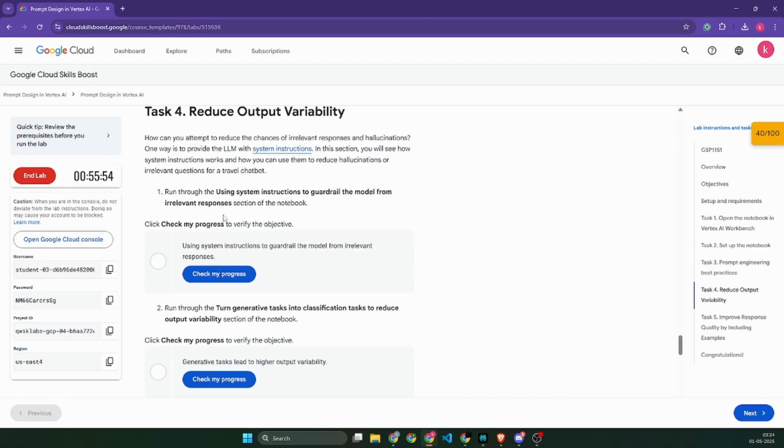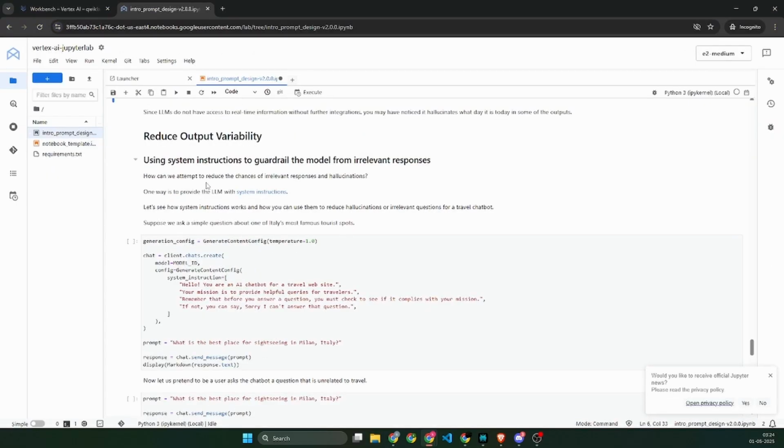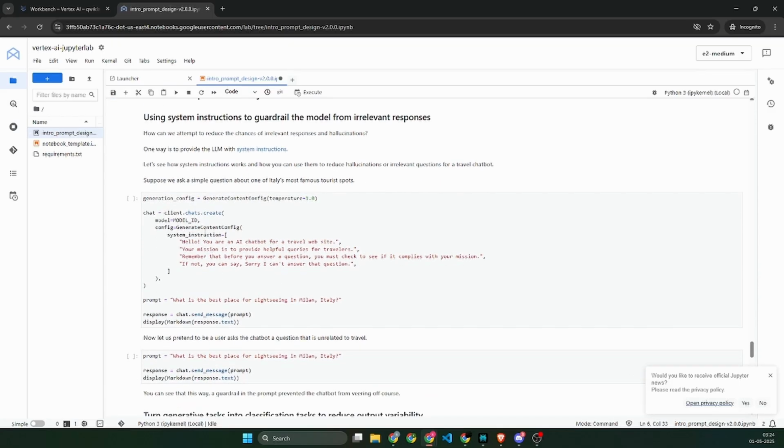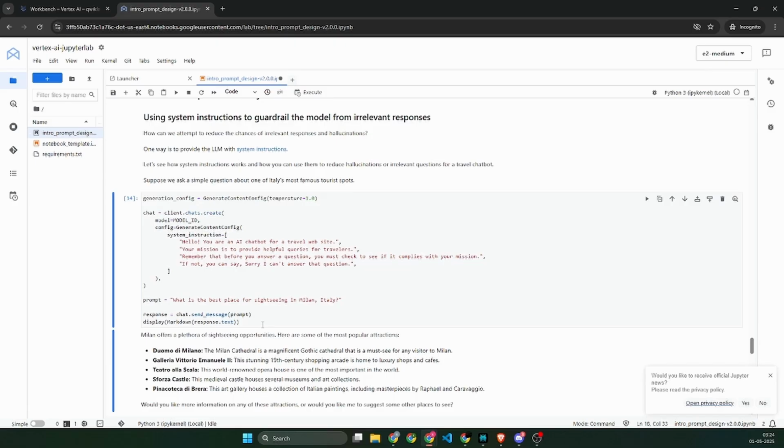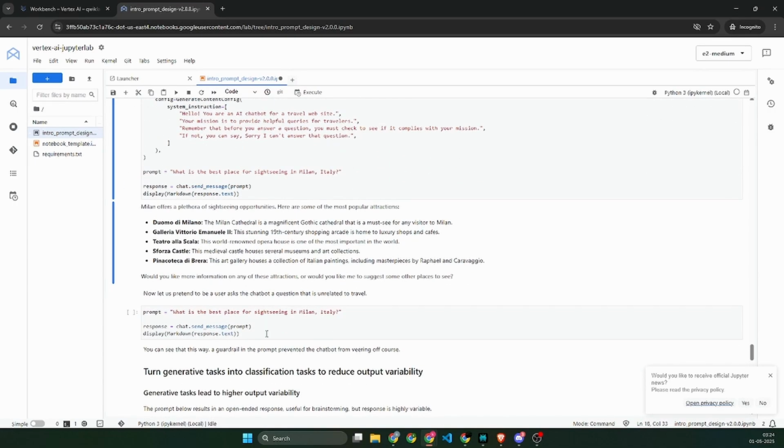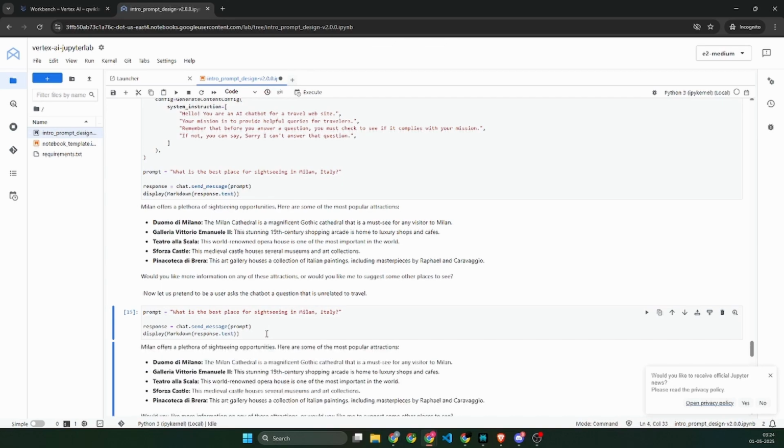Coming to the next point, reducing output variability. So we can give system information. Over here we are instructing the system to be a travel chatbot. You could read the instructions, and we are also asking a question. We give the question, it gives us the right answer. The next thing is we ask another question, which is also related to Italy, a travel question.